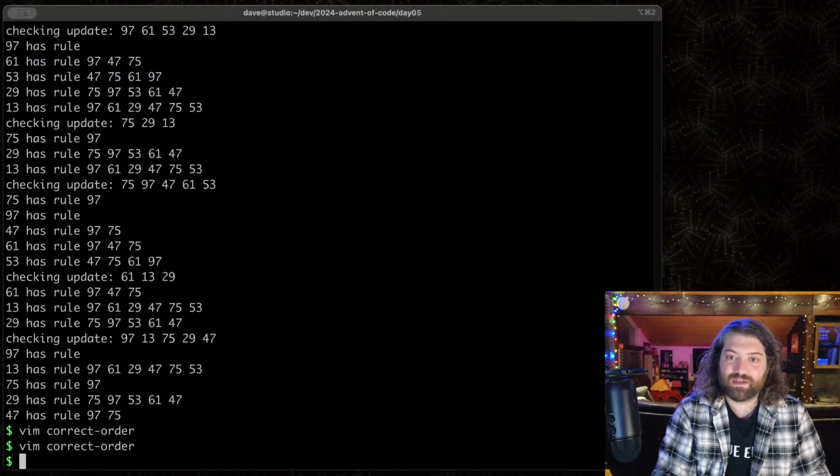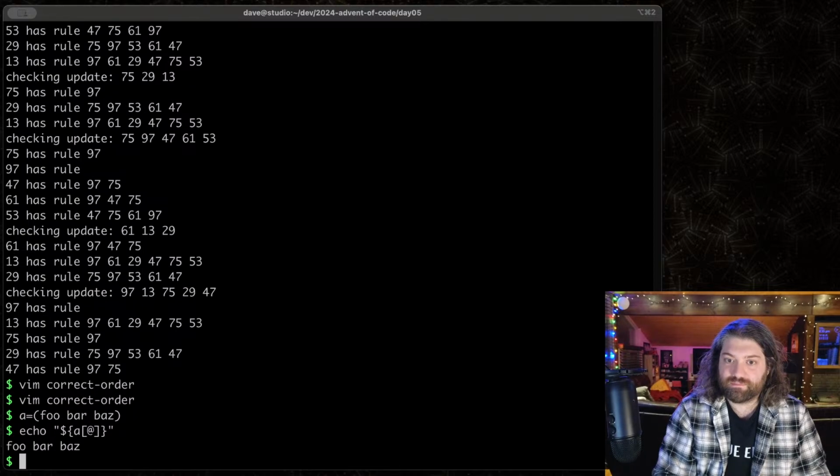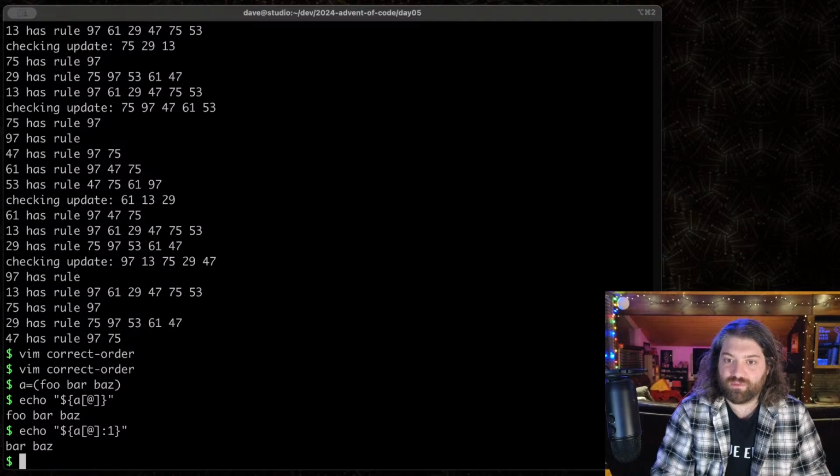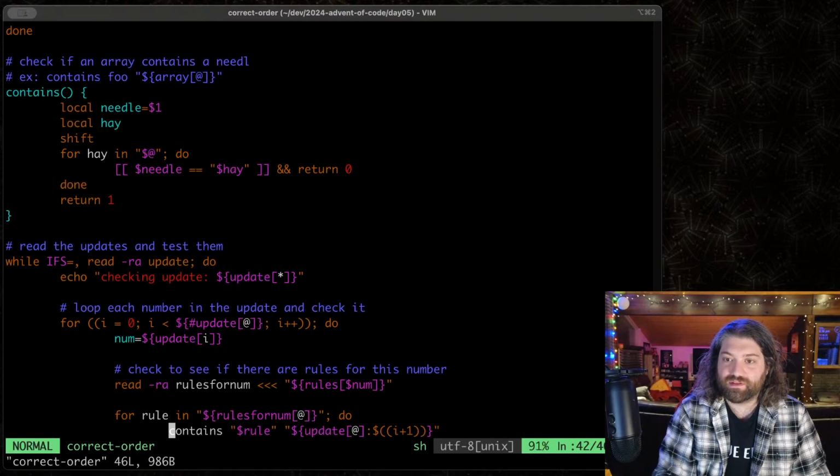Let me do some testing. Actually, we're gonna learn some bash on this. Foo bar baz, echo a. Cool. If we do :1, we chop off that element. Oh, we chop off the element. We start at element 1. Yes, can we do this? Hey, that works. Okay, we don't actually need the math syntax.